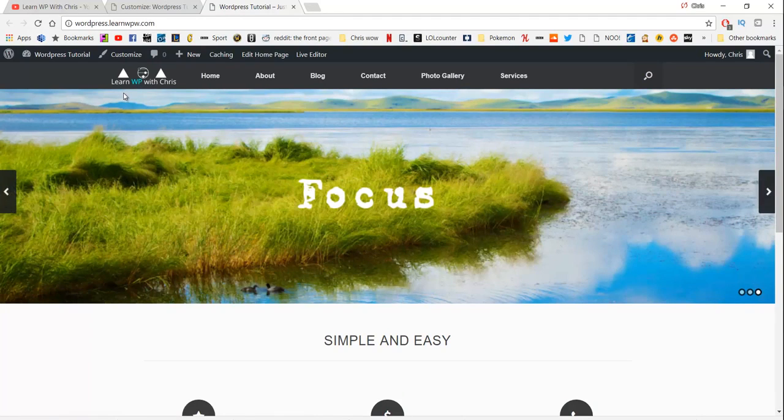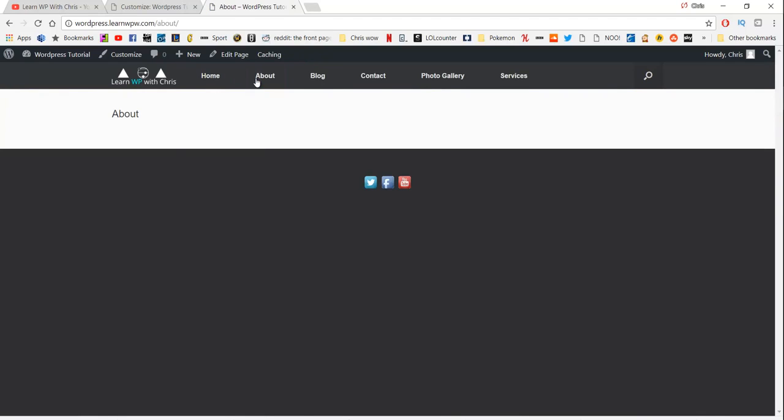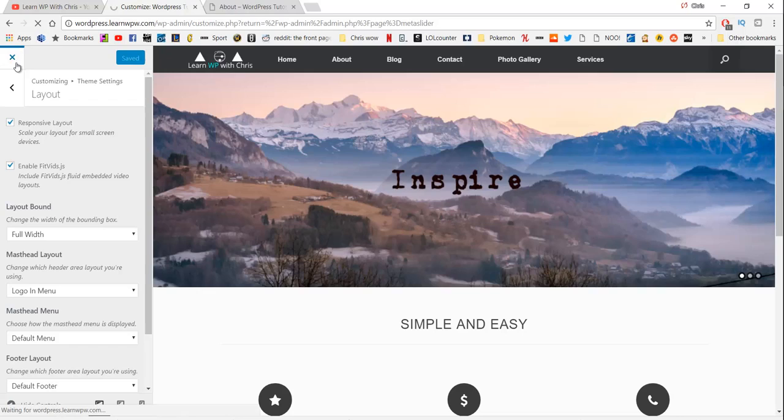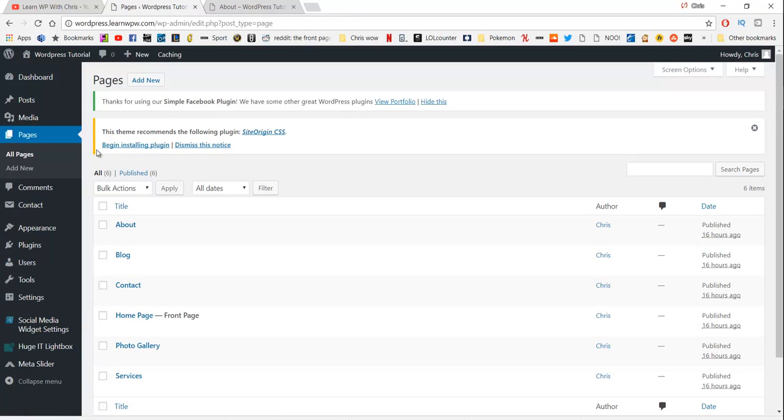So our next step is we're going to create our about page. So if we just have a quick look at that now, it should be empty. Yeah, it's completely, absolutely empty. So we're going to go back to our dashboard, get out of this, and we're going to go to pages, all pages. And about, we're going to click on edit.